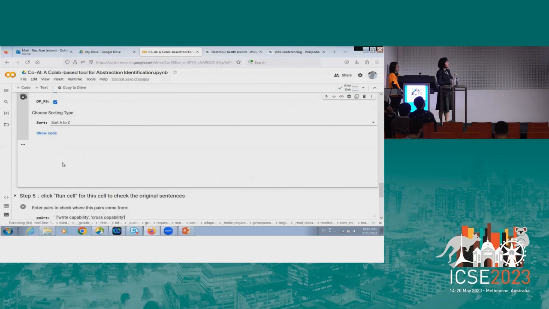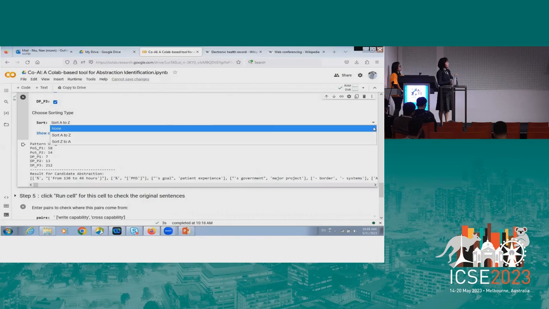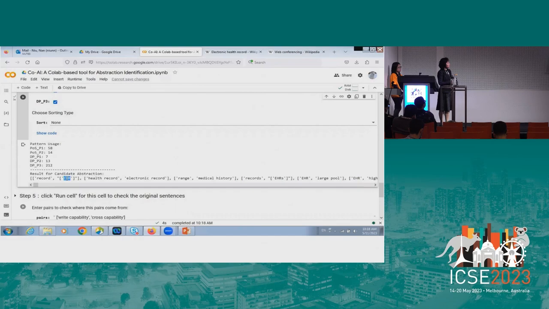In the paper, we also have a subject systems requirement so that you could further extend the tool to match the abstractions with the subject systems requirements such as iTrust and other systems. So the last bit, let me just rerun this. What this means is that for a key of record, there is a value EHR, electronic health records. And for range, there will be medical history.